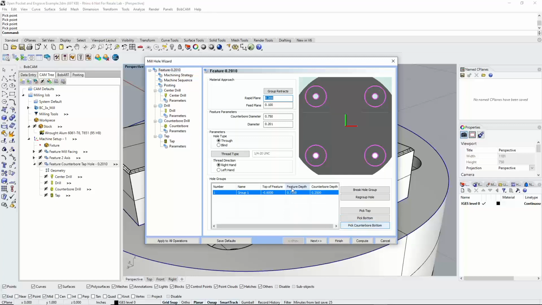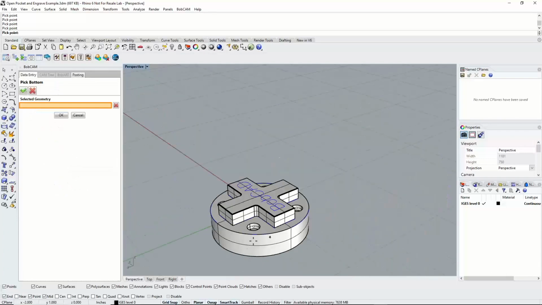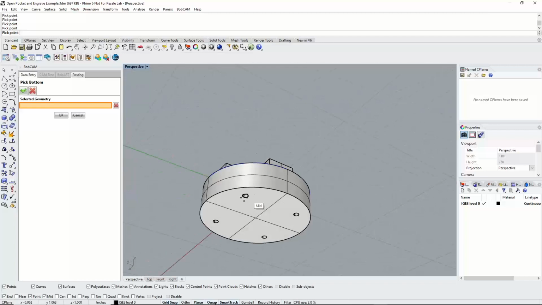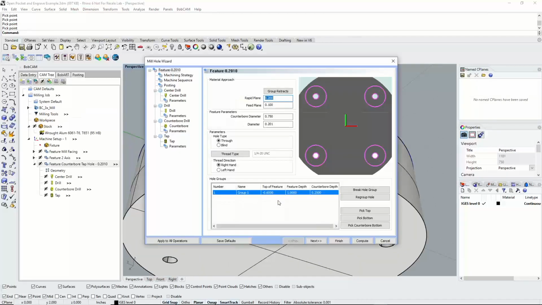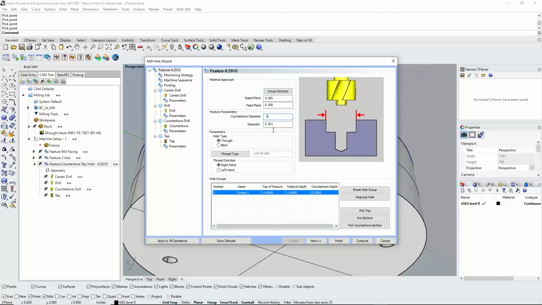That should be fine. But if you weren't sure, you could say pick bottom and just pick the bottom edge of the part right here. Any part that represents it. So just right there, hit OK. And we'll see that that now is going to go 1 inch deep. So that's enough to make sure we clear all the way through. All the other values should be updating. I'll set the counterbore diameter to a 1/2 inch. And then the diameter for everything else is matching for the 1/4-20.